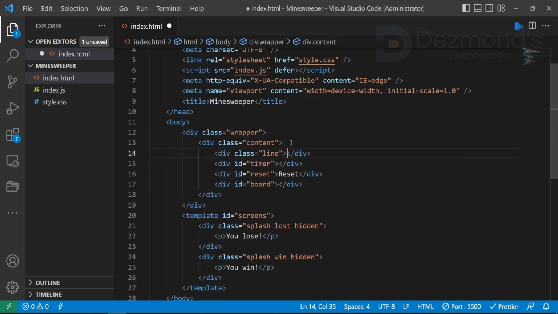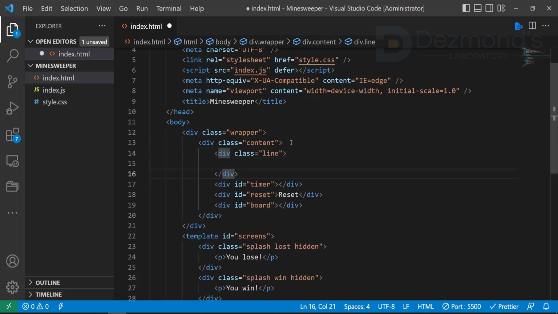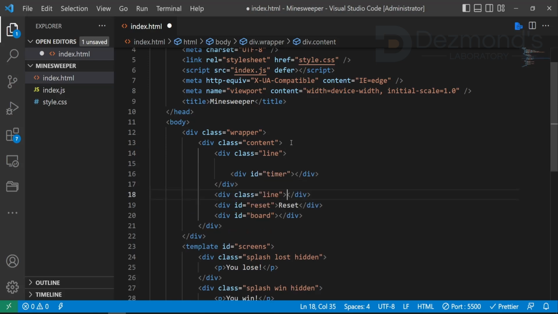Next, I want to split our content to separate lines. Add a line div around the timer. One more around the reset button.